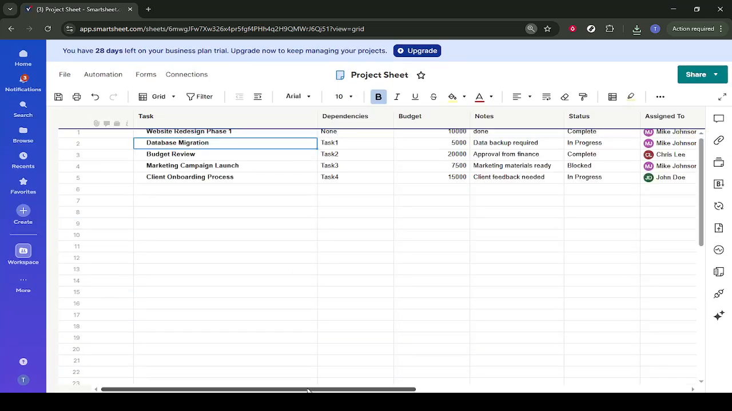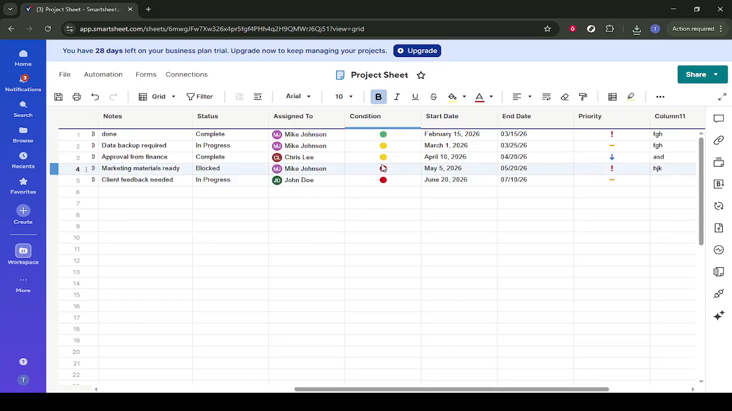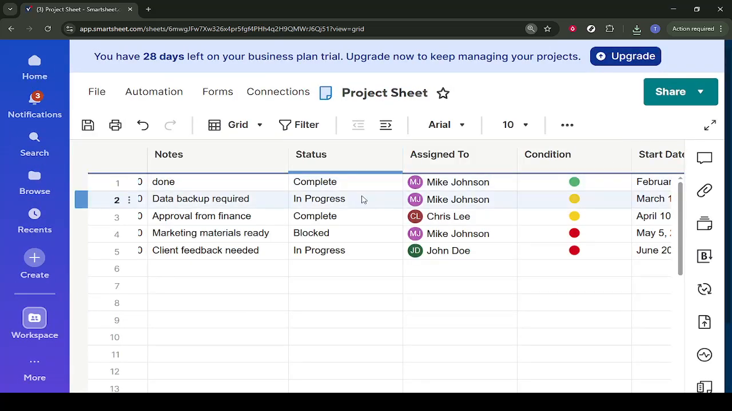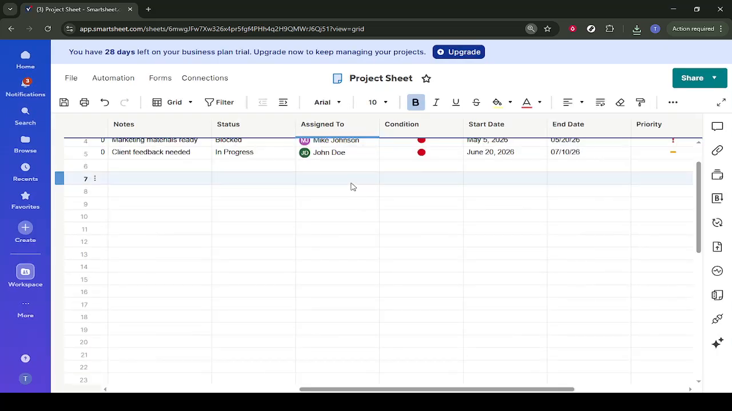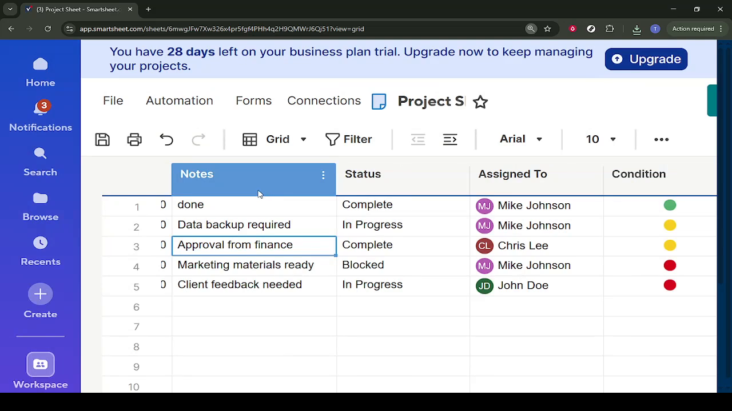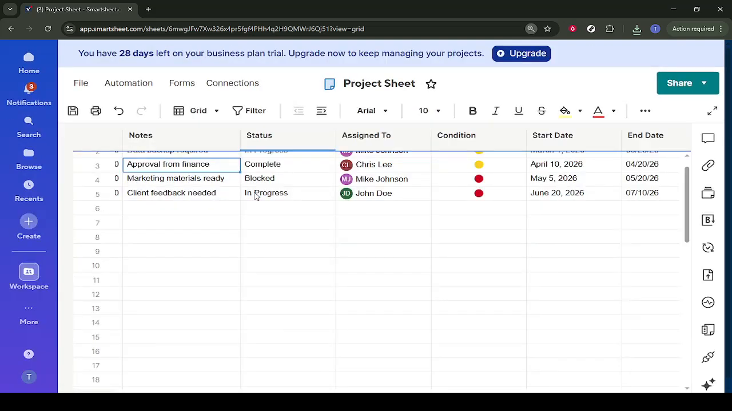A helpful tip here is to find a specific row to use as a reference. For example, click on a row like Approval from Finance or any task in your sheet. Once that row is selected, use the same shortcut, Control or Command plus Scroll, to zoom until that row's details are comfortable to read. This makes it easier to fine-tune the zoom level based on what you're actually working on.